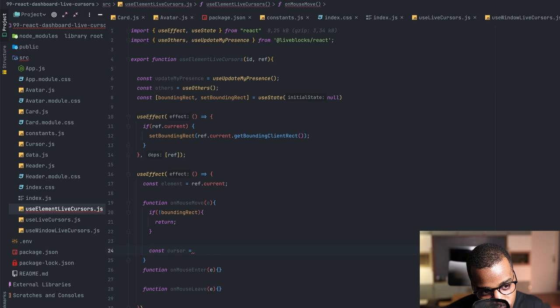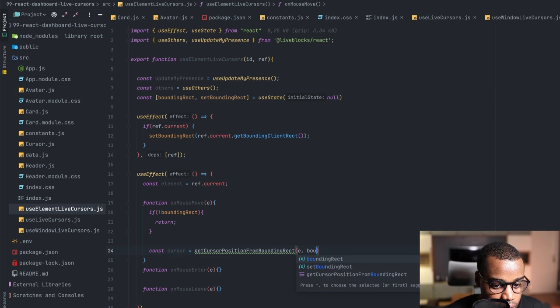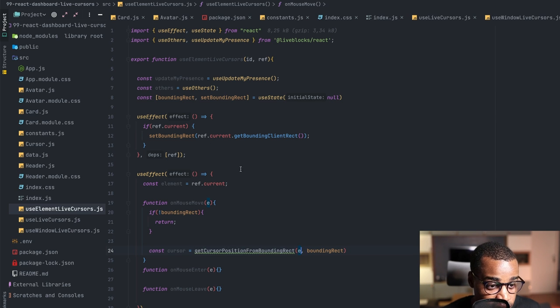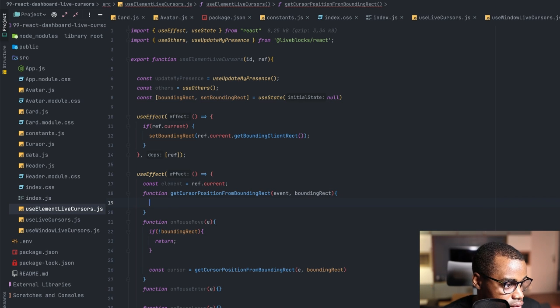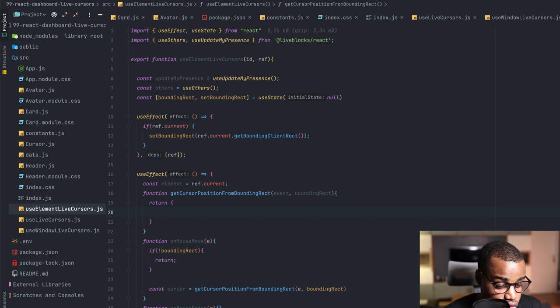And here we'll have to create a new method, a new function, to get the cursor position inside of the bounding rectangle of our component. So let's create a method, getCursorPosition from bounding rect. It will need the bounding rectangle and the event. I will create my function just up here. To do the trick, we'll have to return a new object, which will be a point object with x position.